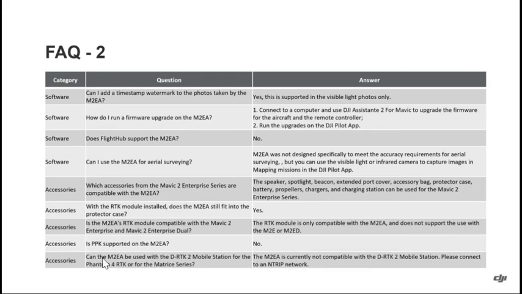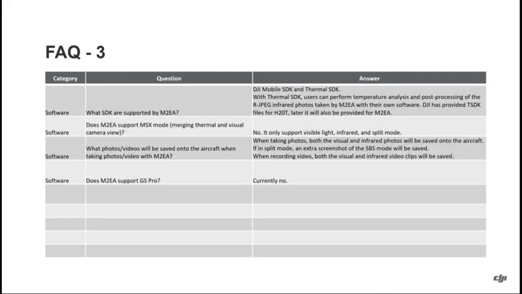And whether the Mavic 2 Enterprise Advanced could be used with the D-RTK 2 station, the answer is also no, because the Mavic 2 Enterprise Advanced could only be compatible if you use the NTRIP account to connect it with the RTK station. What SDK are supported by the advanced version? Only mobile SDK and thermal SDK. About how to use thermal SDK, you could check our official website. There are more details about it.